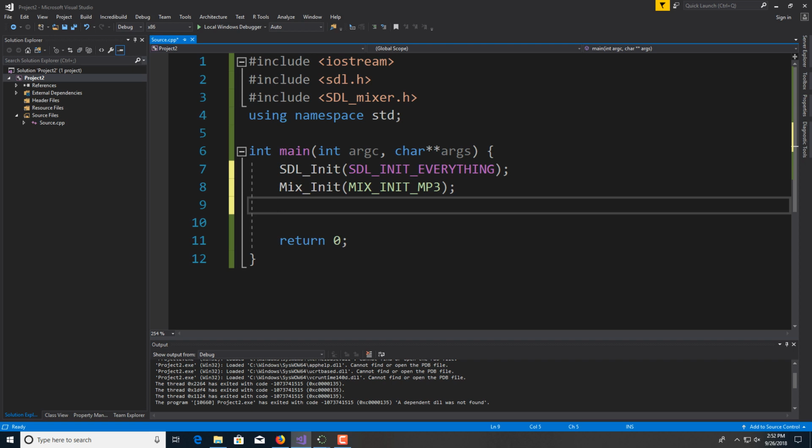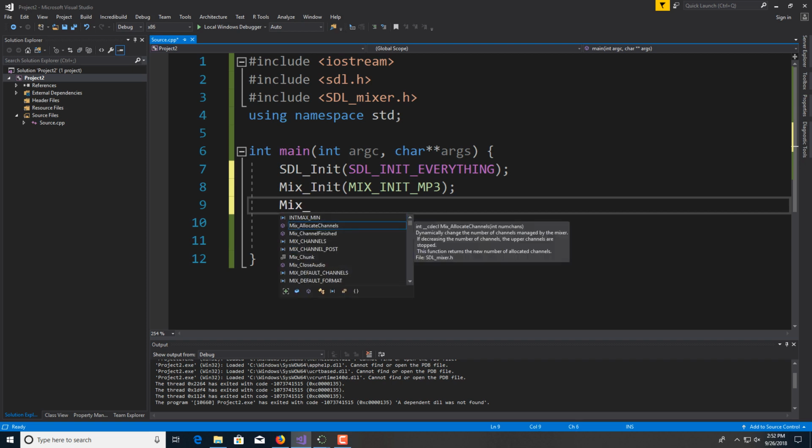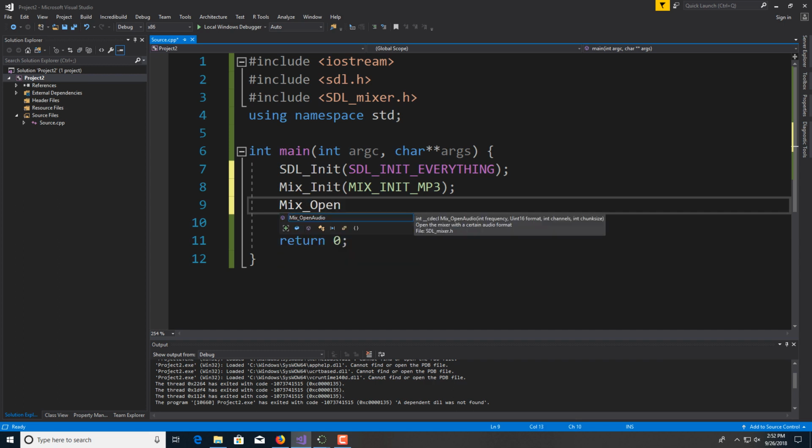And the next we're going to do Mix_OpenAudio, and you want to put your frequency here. So a common frequency is 44,100, and then the format you can do default.